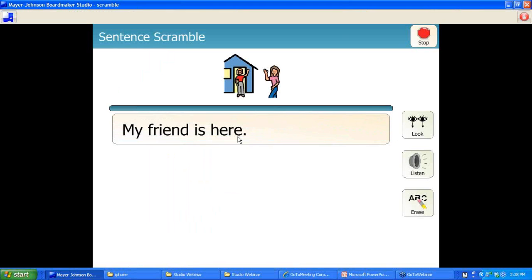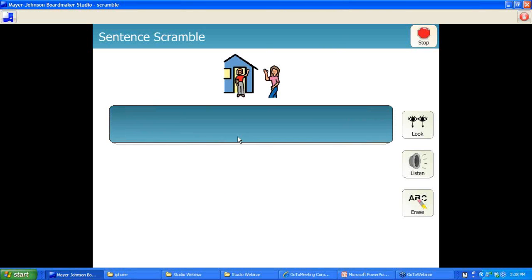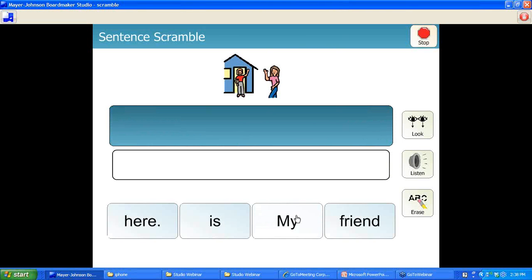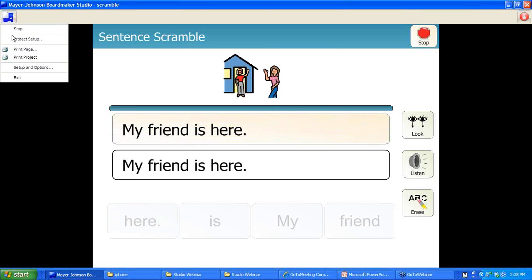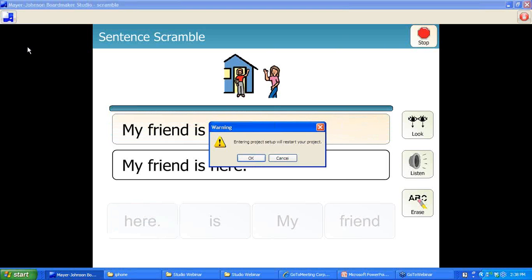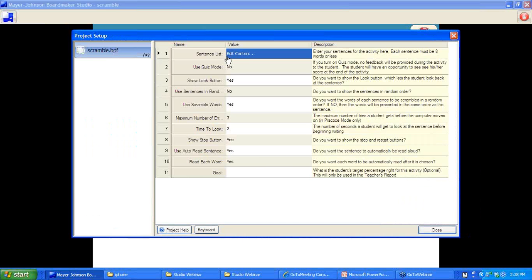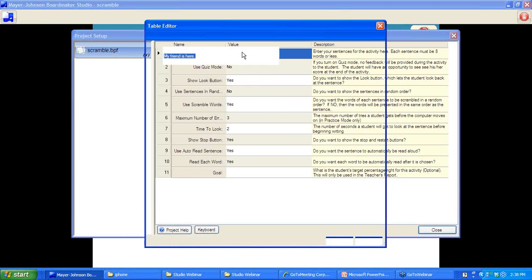Listen to this sentence. My friend is here. Now use the words below to write the sentence. My friend is here. My friend is here.